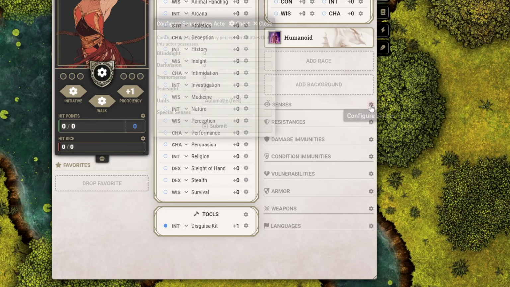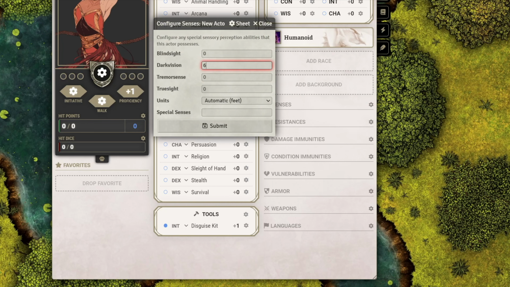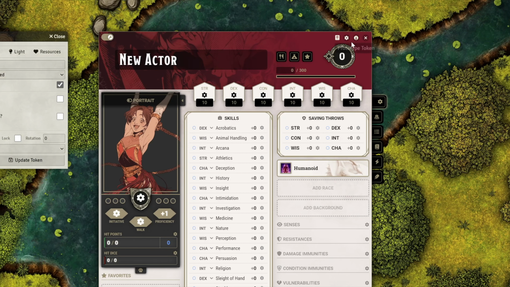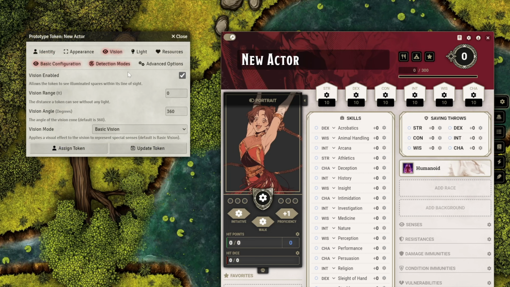This is where you can designate things like dark vision. A note for GMs, make sure you also check the token config after to ensure that the token's vision is updated properly. If you want to know more about vision and lighting, check out my other tutorial linked in the description.